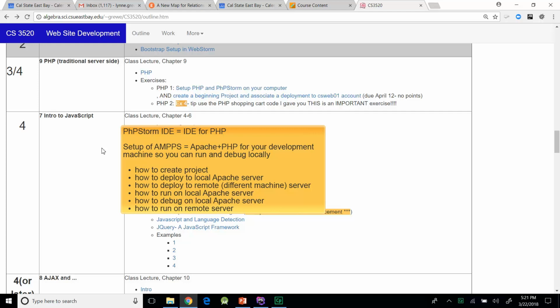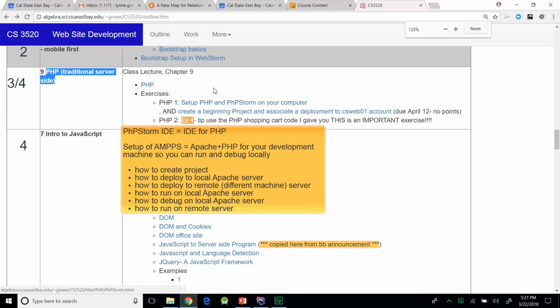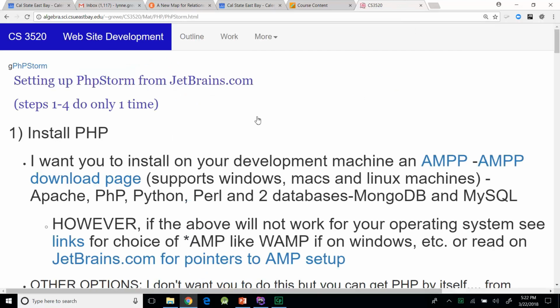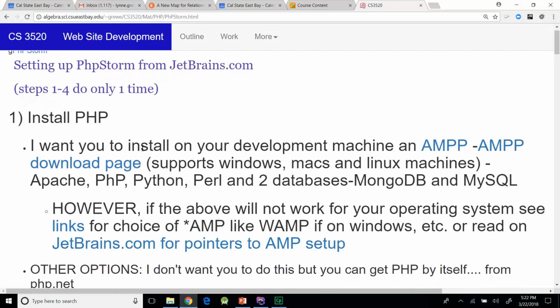So today I'm going to talk about something regarding PHP. In particular, we're going to talk about the steps that you need to do to set up PHPStorm. So you'll notice here in this module on our outline for our website, it says set up PHP and PHPStorm on your computer. So the first thing you need to do is install PHP.